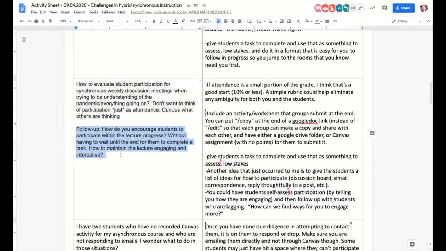Got a follow-up question. How do you encourage students to participate within the lecture process or progress without having to wait until the end for them to complete a task? How do you maintain the lecture? How do you keep it engaging and interactive?